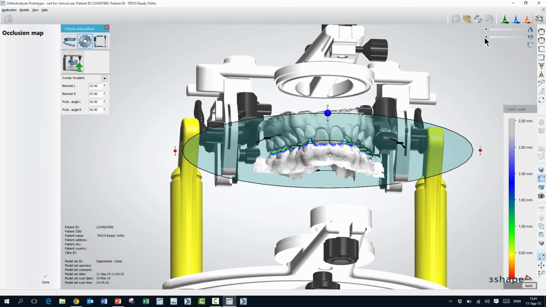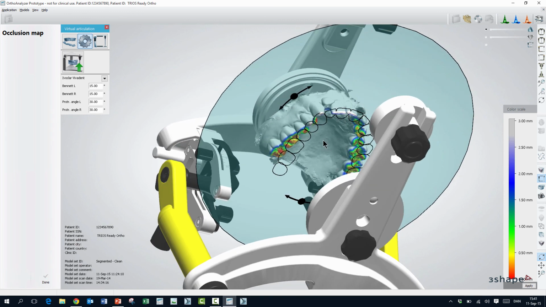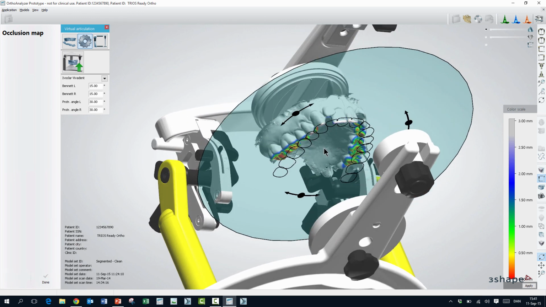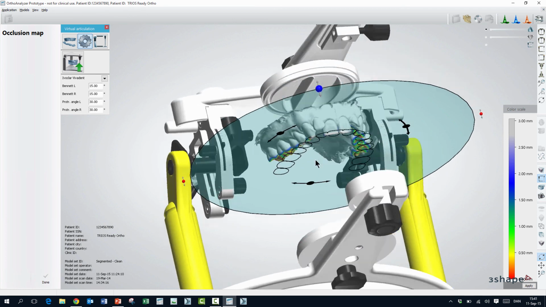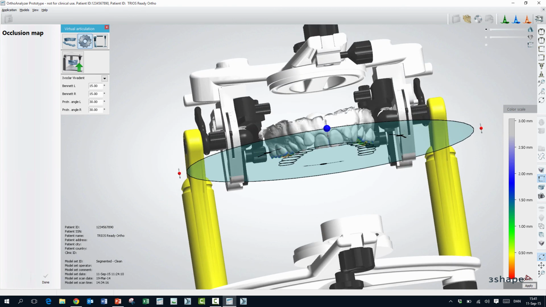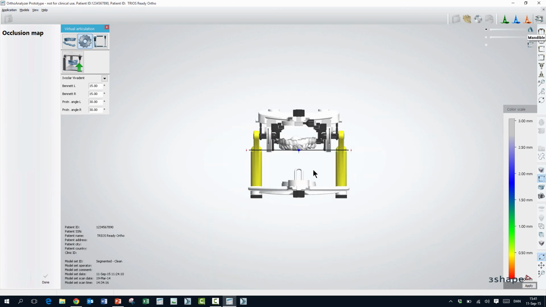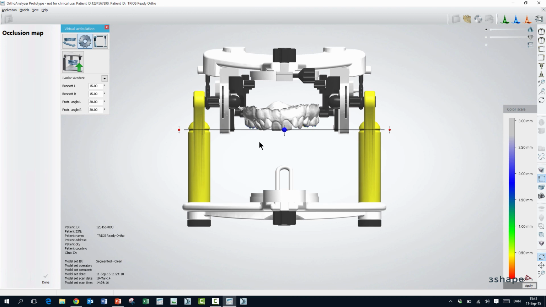Let me just remove the mandibular here. So let's look underneath, and you'll see just like before, the occlusion map is there. So basically it's just the same if you're using the occlusion map without an articulator or with a virtual articulator.